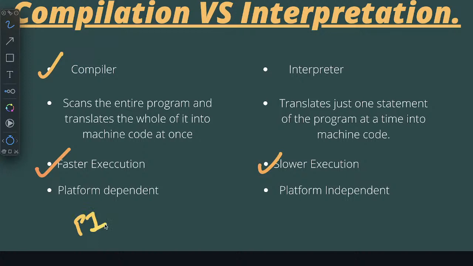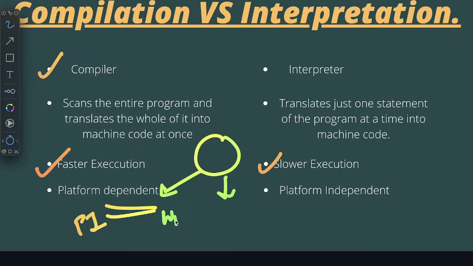Okay, so whenever I use a compiler for the conversion of my high level language to the low level language, my program is platform dependent. We already discussed that platform independency means if I write one code, it must run on any platform, irrespective of whether it is Windows, Mac, Linux or any other operating system. But by using a compiler we don't get the platform independency feature.